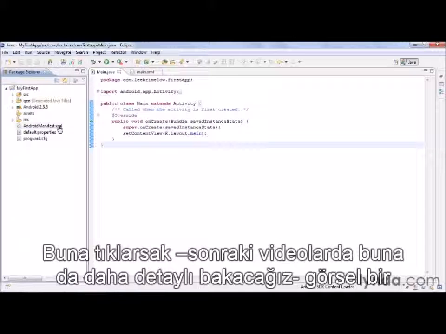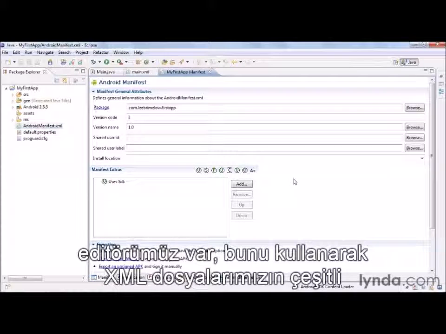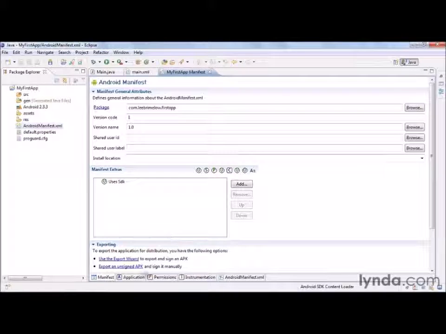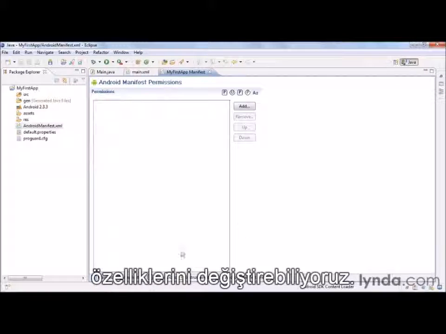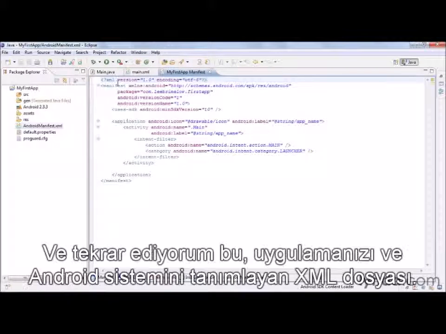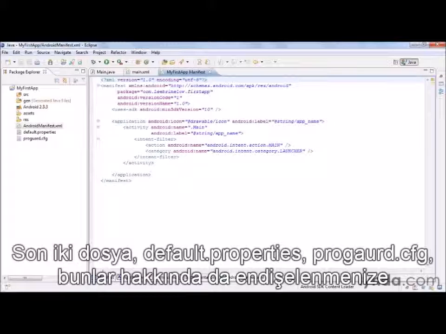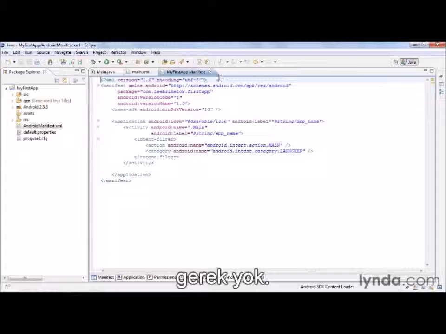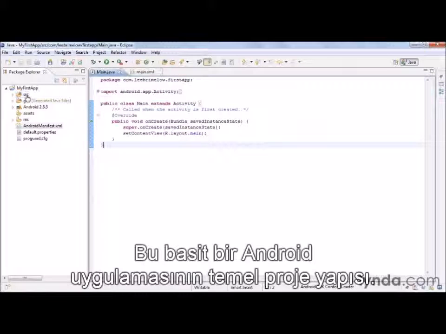Then you can see we have our AndroidManifest.xml. So if we click this, we're going to go into more details in a later movie on this as well, but we have basically a visual editor which we can go through and edit the various properties of that XML file, or we can just simply do it directly in XML view. And again, this is the XML file that describes your application to the Android system. And the final two files, default.properties and proguard.cfg, you're not going to have to worry about those. So that's the basic project structure of a simple Android application.